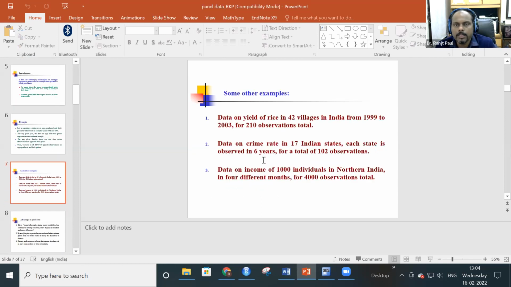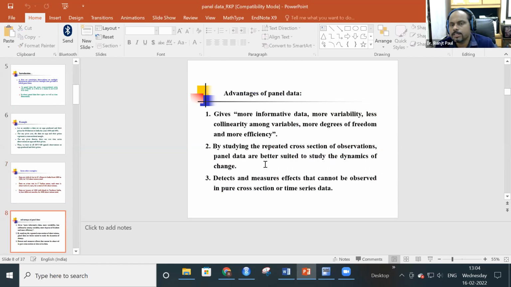And when we have this, we have several advantages. First of all, we have a large number of observations because we have both the time dimension as well as the cross-section dimension, and the degrees of freedom will be sufficient for the model to be applied. It is also better suited to study the dynamics of change, and the effects which are not detected.